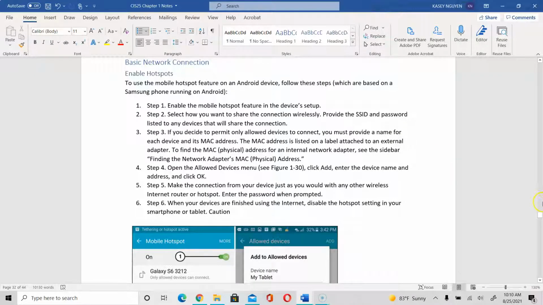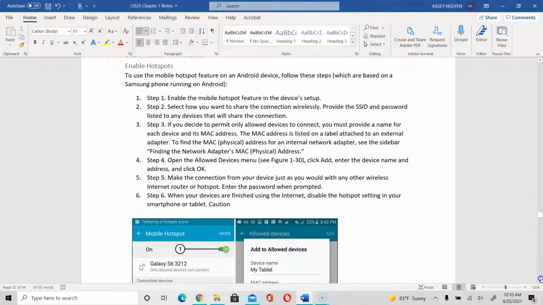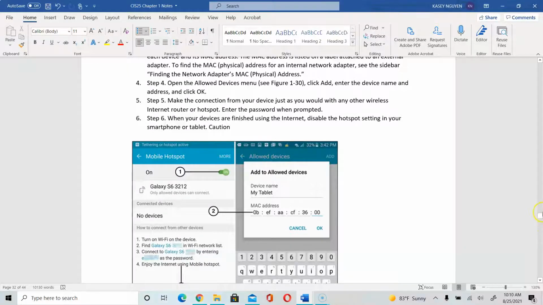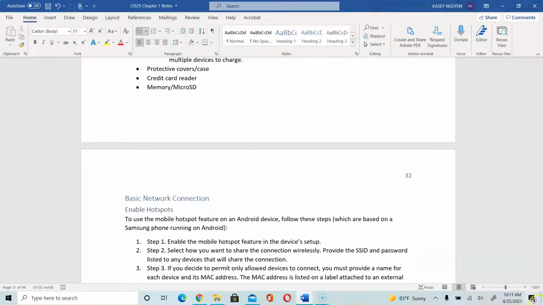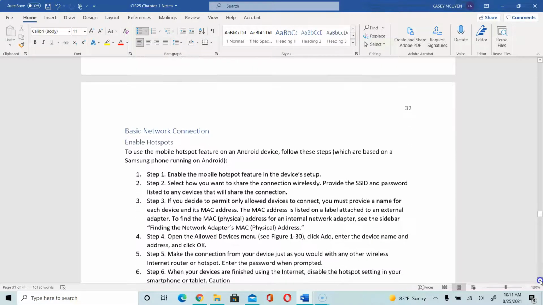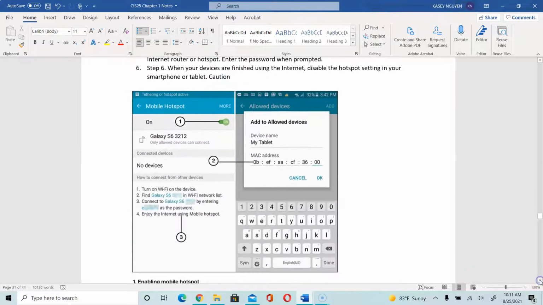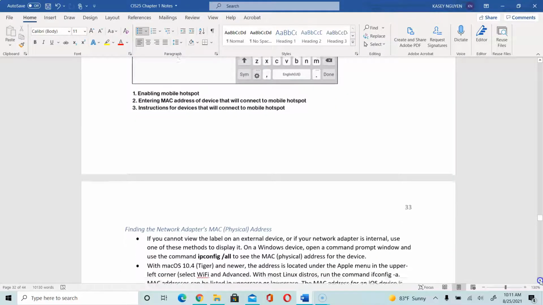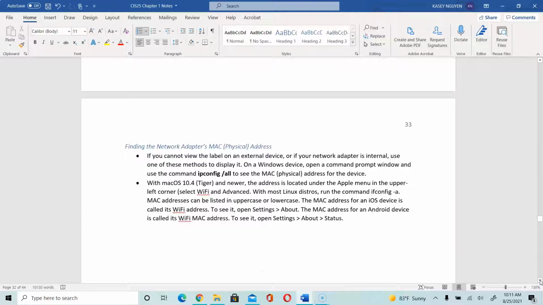Now, on page 32 and later, you would see there are instructions on how to configure your mobile devices and to look at the MAC address for hotspot, looking at the adapters. And so the MAC address is the physical address of the system, or sometimes that's known as the UID of the system, unique identification for the system.